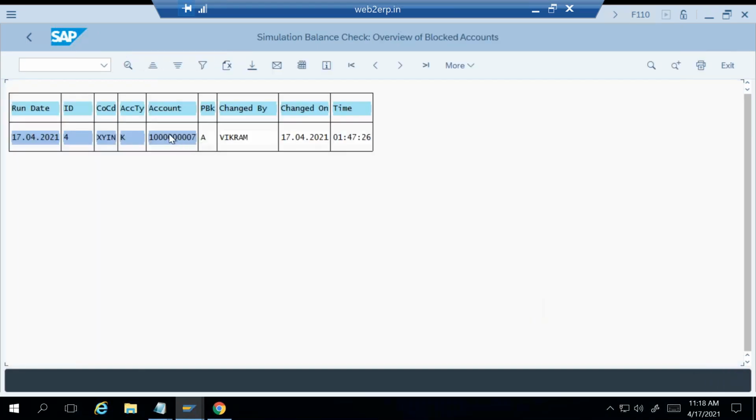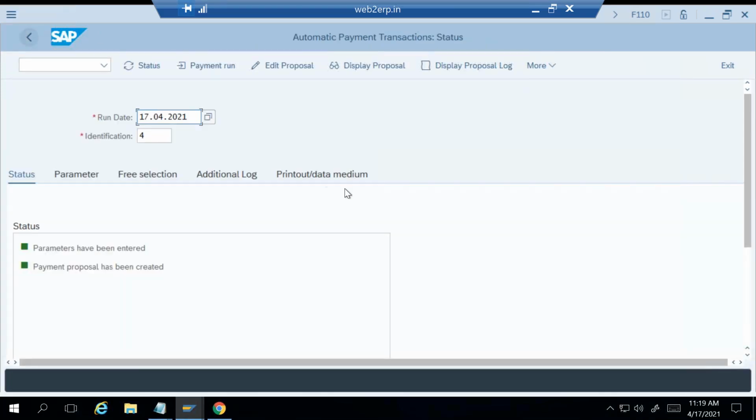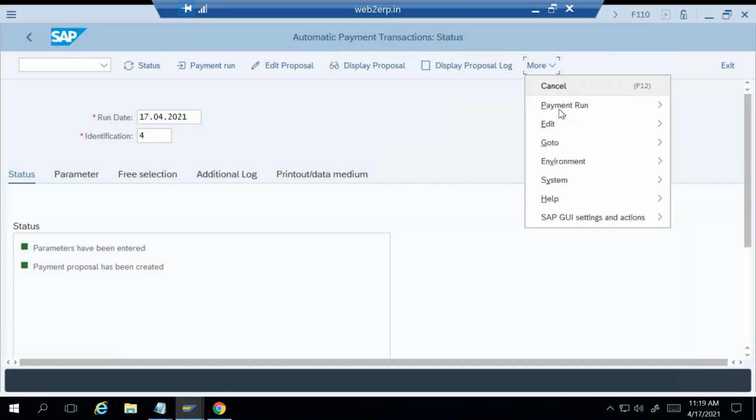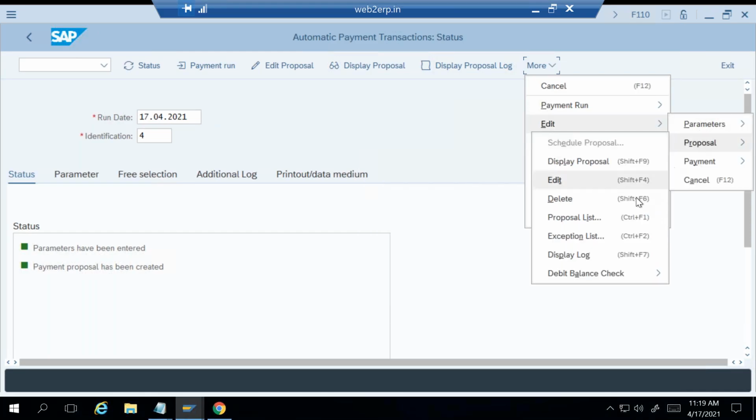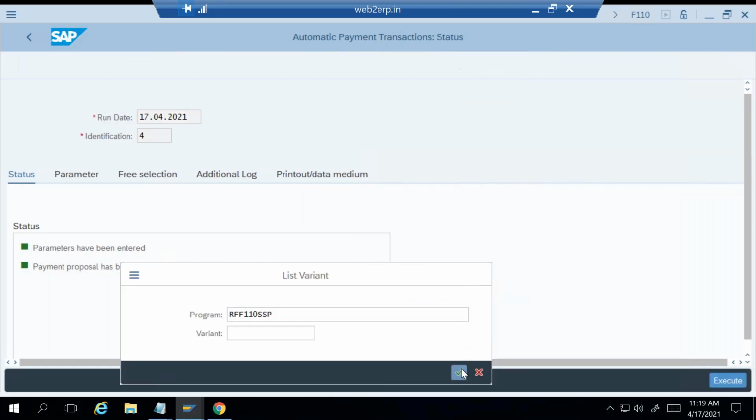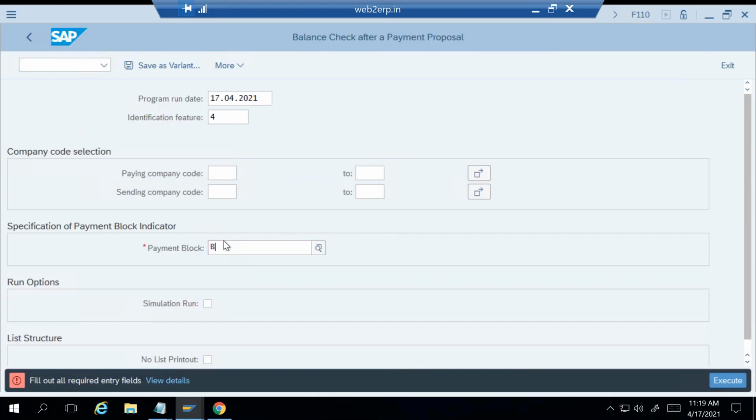Execute. See, it is showing that there is one line item of this particular account where there is a debit balance. It will not show you the line item, but it will just block that particular vendor for any payments. If you feel this is good, next time, instead of doing the simulation, you will go to edit, proposal, debit balance check, and instead of simulate, you will say execute. Enter payment method B, and you can see now there is no simulation run. This means it will block immediately.